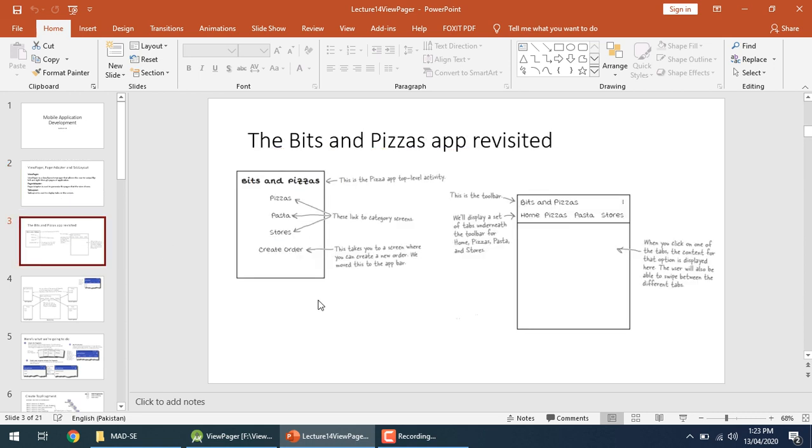Okay, if you remember our previous application, Bits and Pizzas, we will remake that application. That application consists of one main activity, one create order activity, and three category activities. Inside the main activity, which you can see over here, you have three kinds of material: pizza, pasta, and stores. And the next activity is create order, where you can create your order. So we will change this app into this.